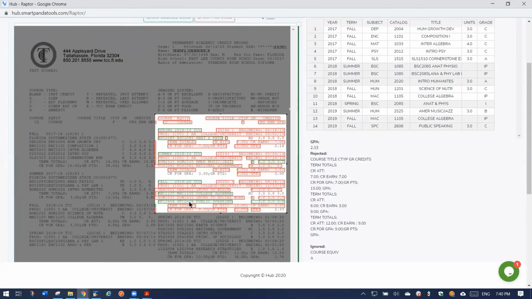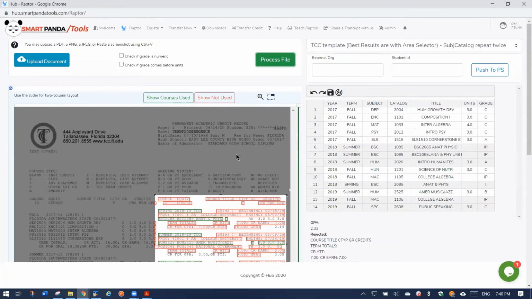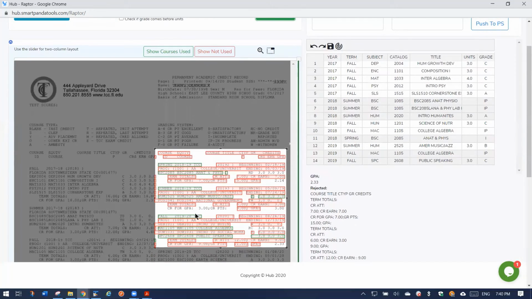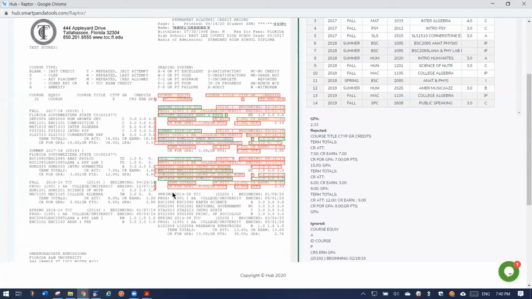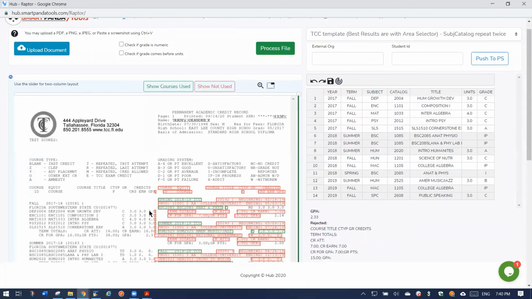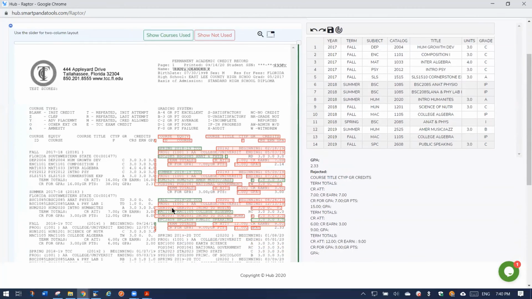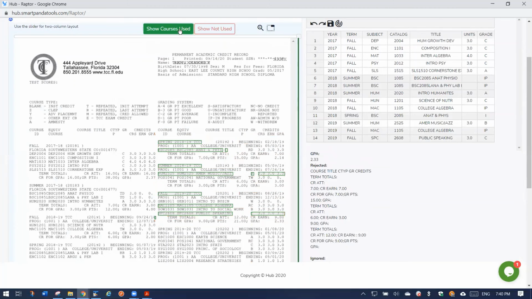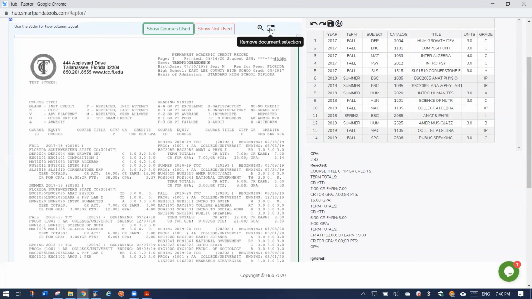Okay. So, like I said, some transcripts actually do better with the selector. But the other major reason to try the selector is that you can get just 1 term or 2 terms of courses. Sometimes you're getting a second or third transcript from the same school, and really you just want to finish out the transcript. You really just want a few terms. So try the selector tool.